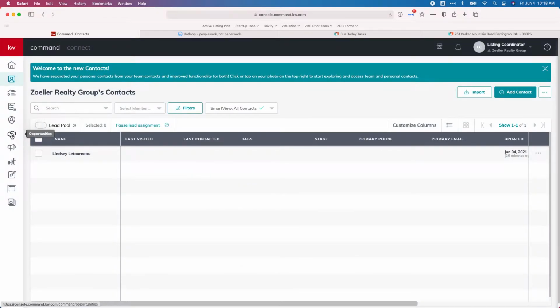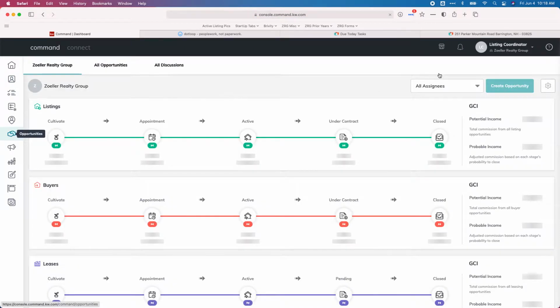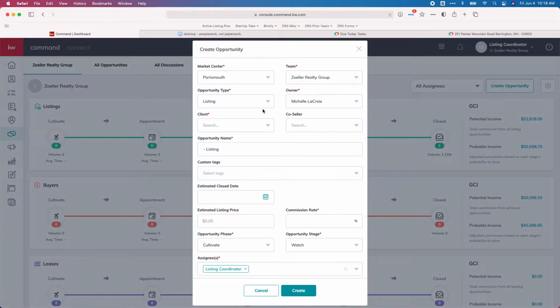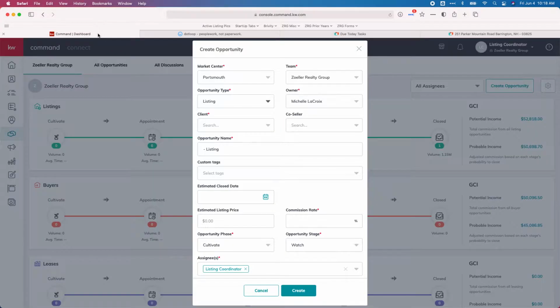Once you have the contact created, you go to the opportunities, which is again that handshake. And then you're going to go to create opportunity. And this field comes up. So Market Center is always going to stay as Portsmouth. Team is always going to stay as the Zola Realty Group. Here is where you're going to pick if it's a listing or a buyer, which you can tell from the loop itself. Right here it says listing for sale, and if it's a buyer, it will say purchase. So this is the listing opportunity.